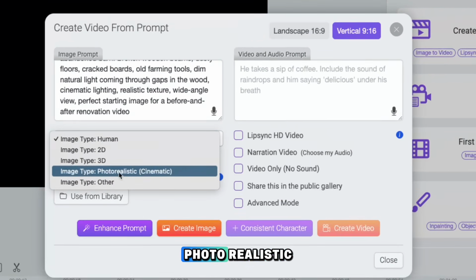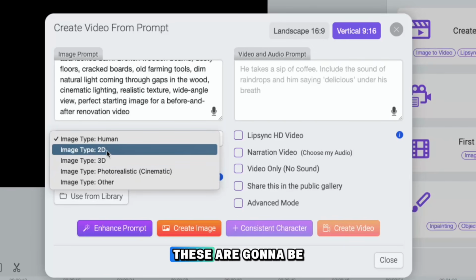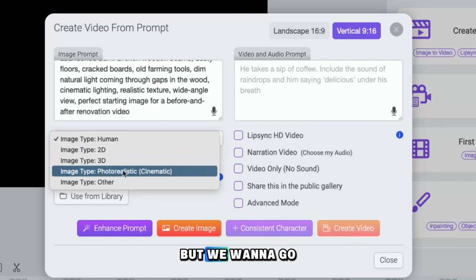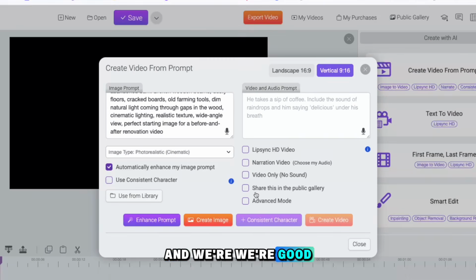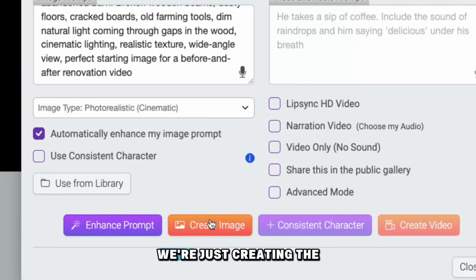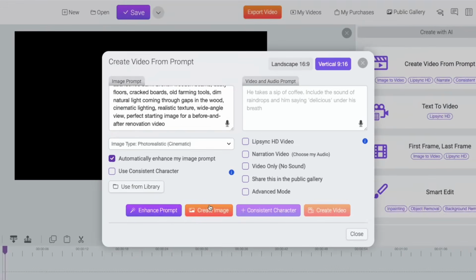And then you have some model options as well. So we want to go photorealistic. You can try human, you can try 3D and 2D. These are going to be more cartoonish, but we want to go photorealistic, cinematic. And then we are not using a consistent character. This is one of VideoExpress AI's strengths, where you can upload and create a consistent character for all of your stories. And we're good. So all we're doing right now is, like I said before, we're just creating the image primarily. So let's go ahead and generate the image.